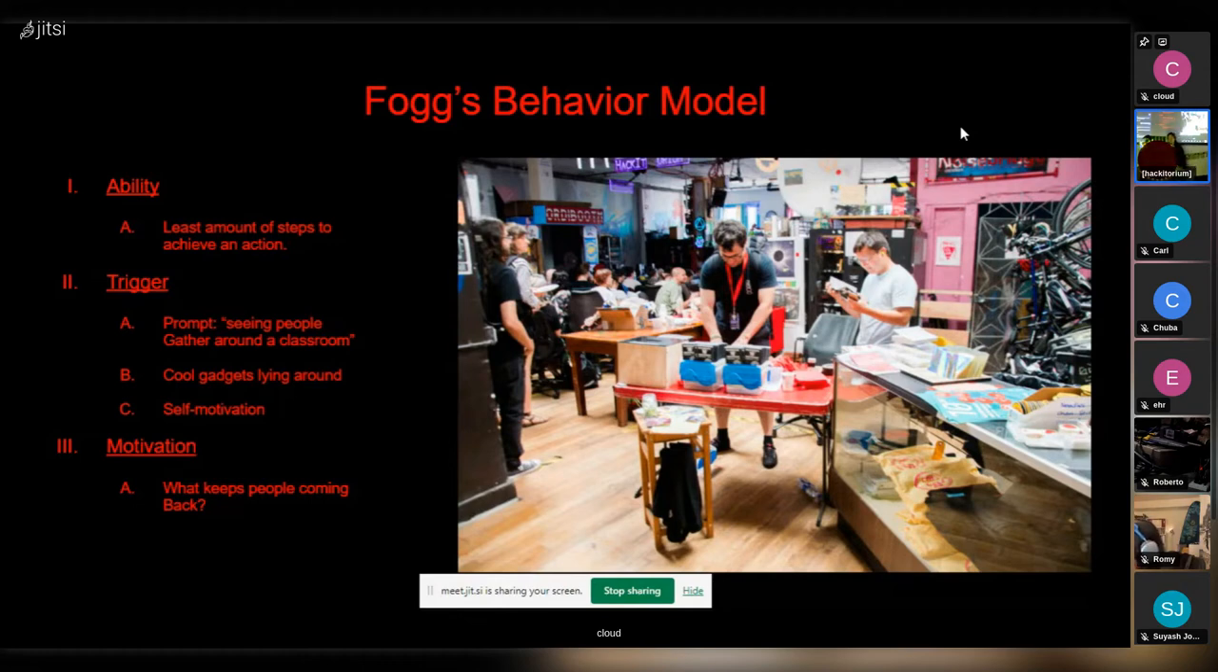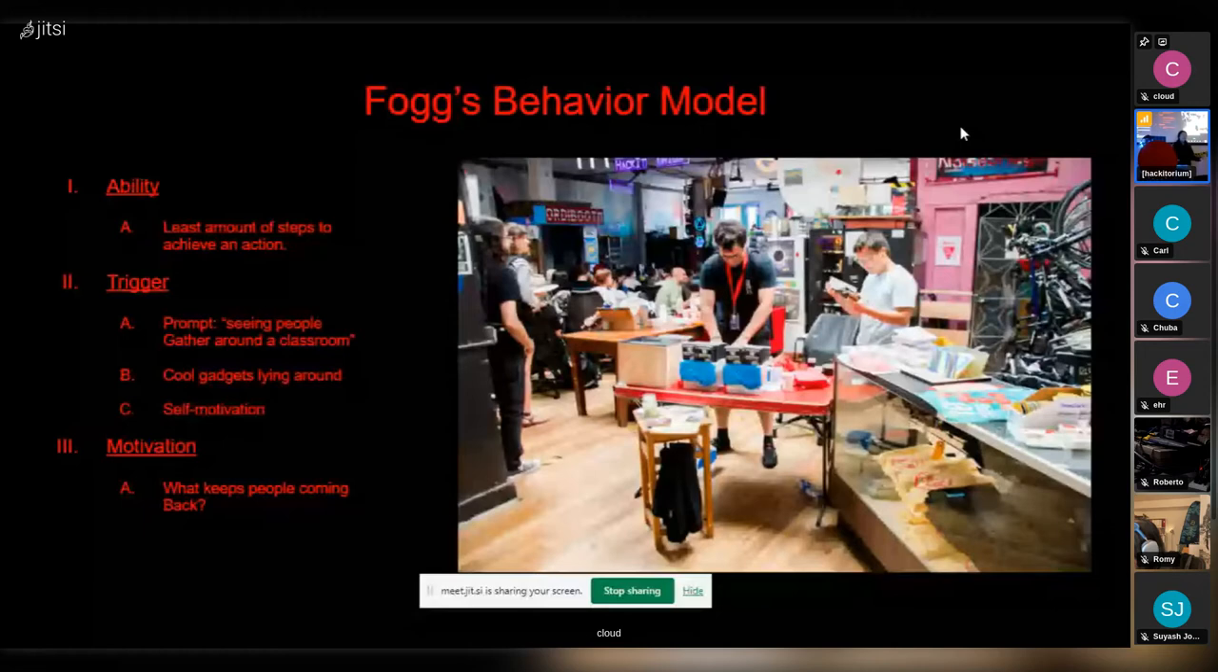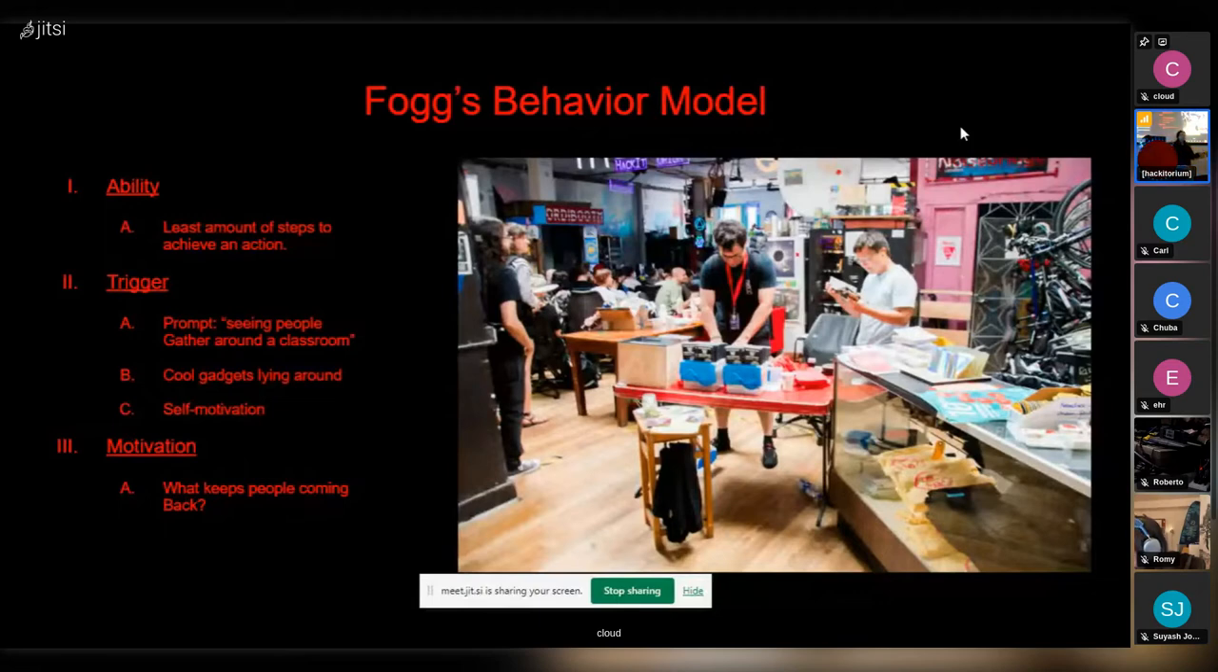The second one was trigger. Why would someone want to take part in any of these classes? They see a prompt, right? Maybe the prompt is, okay, there's a ton of people just going to this space, I'm just sitting here, why don't I see what it is? Or they see a lot of cool gadgets just lying around and they're interacting with it, they're touching it.